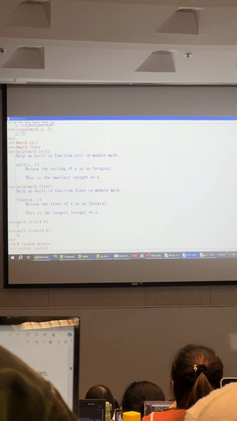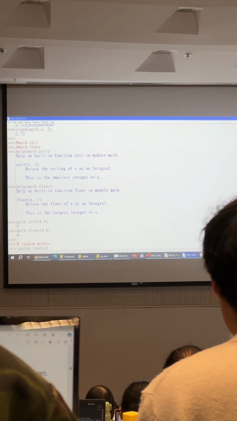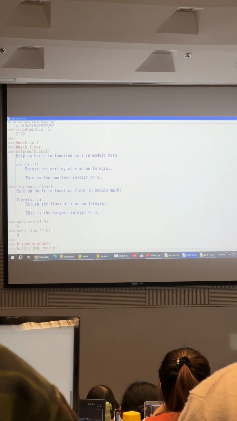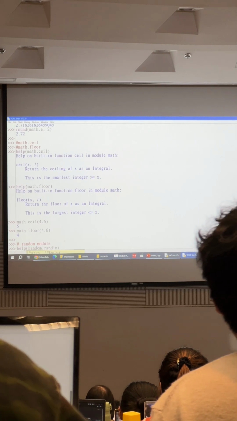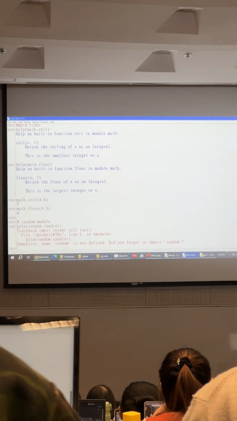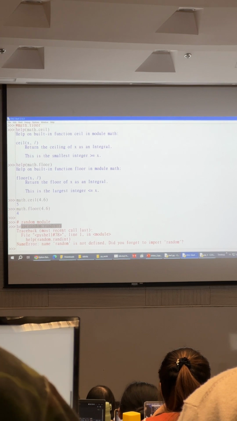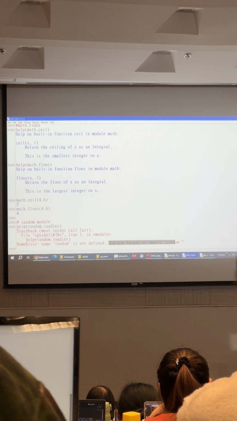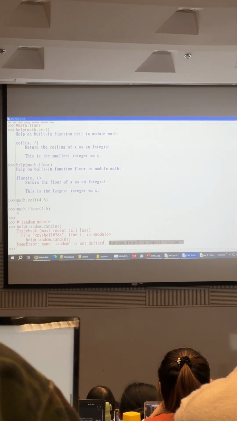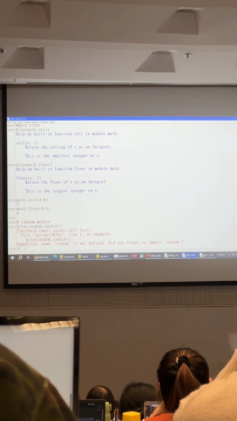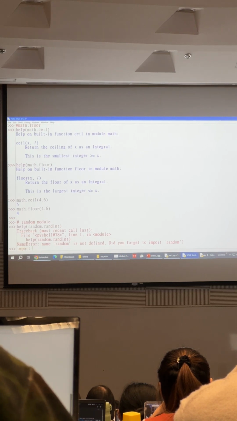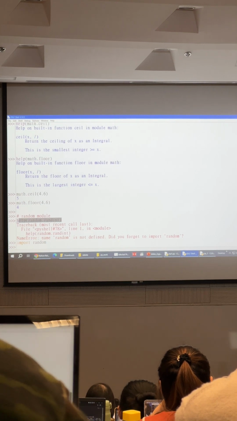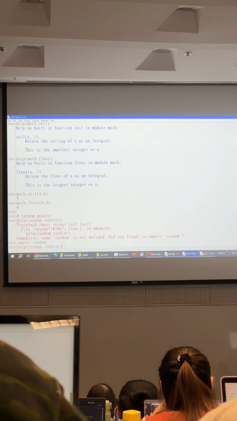So how does this work? We can always use the help function to learn how a function works. Oops, it happens. Oh, did you forget to import random? It turns out I did forget to import random, right? So we import random here. And then we do it again. Help random.randint, okay?